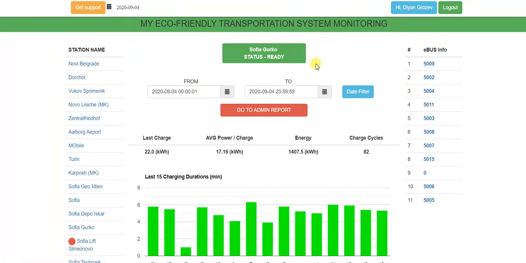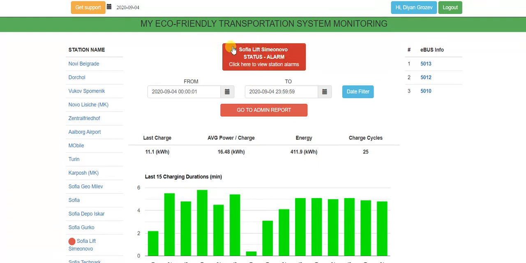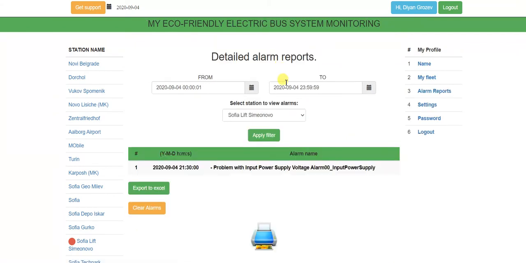Next screen shows station info such as charging cycles, charging duration and inside and outside temperature. Green button on the top shows station status and it turns red when there is alarm registered for the station. If you click the red button, it shows you alarms for selected time period for the station.